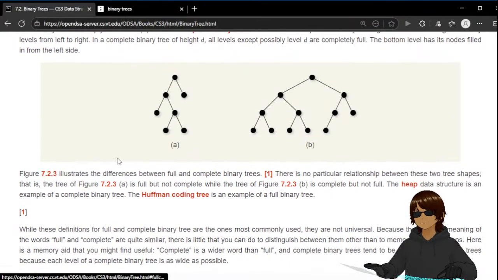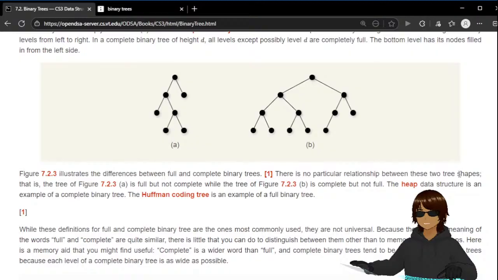Figure 7.2.3 illustrates the difference between a full and complete binary tree. A tree can be full and complete at the same time. There is no particular relationship between these two tree shapes. That is, the tree of figure 7.2.3 is full but not complete. So this is full, but it is not complete because this part is not filled in. While B is complete but not full. Oh, it's not full because this one has one child.